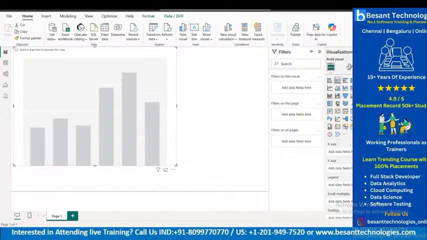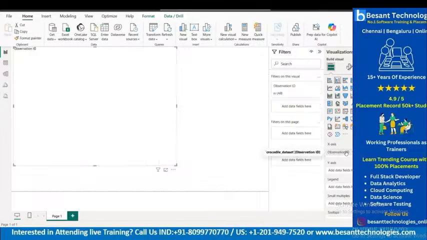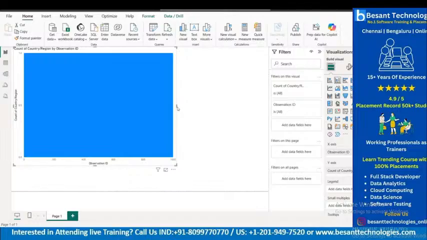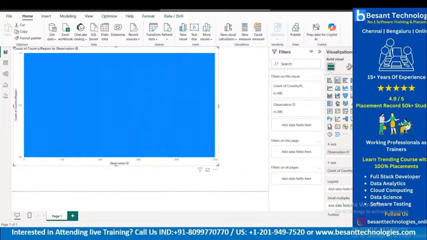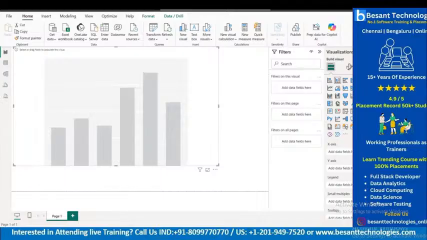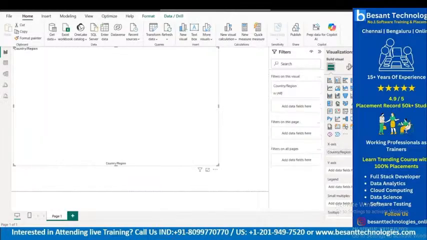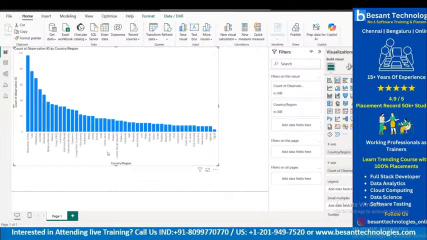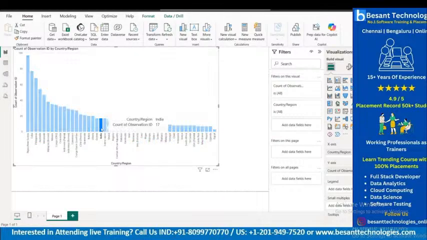Which one is my x-axis? The unique ID. So observation ID is my x-axis, and y should be country and region. You see, if you want specifically from India, you can choose only India. You can see the count of India. Totally 17 species are from India.